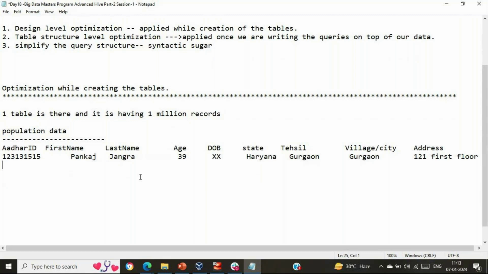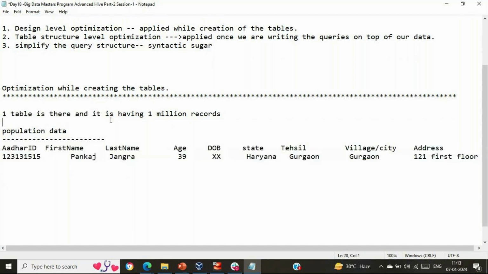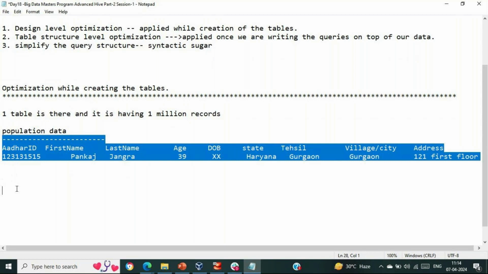So the main agenda is to reduce the amount of scanning, or reduce the universe of scanning. By universe I mean the entire data set. If we are able to reduce that universe, then we will be able to minimize the latency and fetch that particular record. So with design level optimization, once we create the tables, we are going to add certain optimization that is going to reduce this amount of scanning, and we are going to learn that.